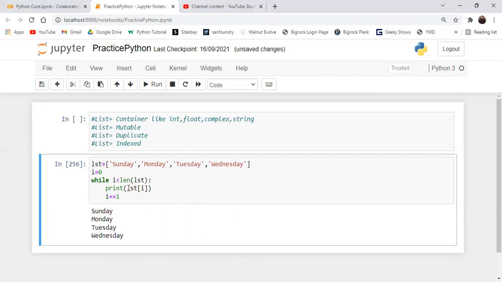We have completed one of our data types. We will discuss some more data types in the next lecture, like tuples, sets, and dictionary. These are very important data types which we are going to discuss in the next lecture, right?